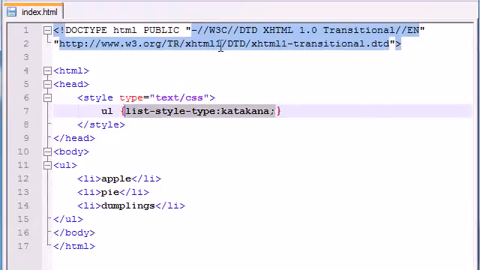First of all, you don't use list style type anymore, so go ahead and delete all that. What you use is a property called list style image. And of course, anytime we want to use an image in CSS, we use the keyword URL with those parentheses.